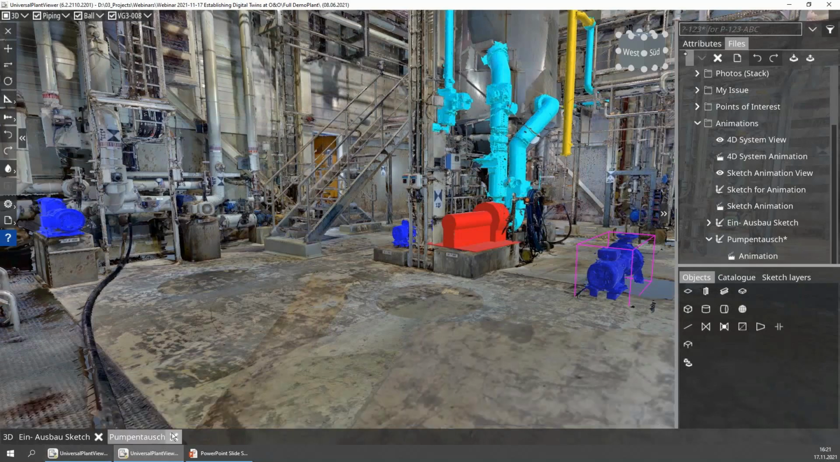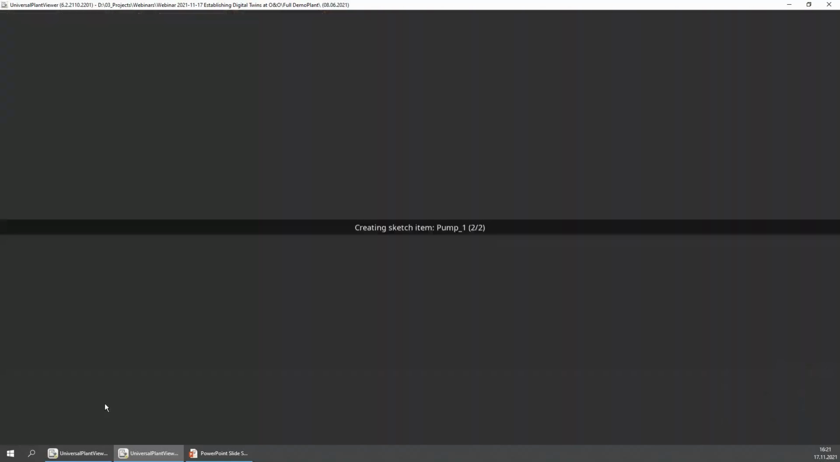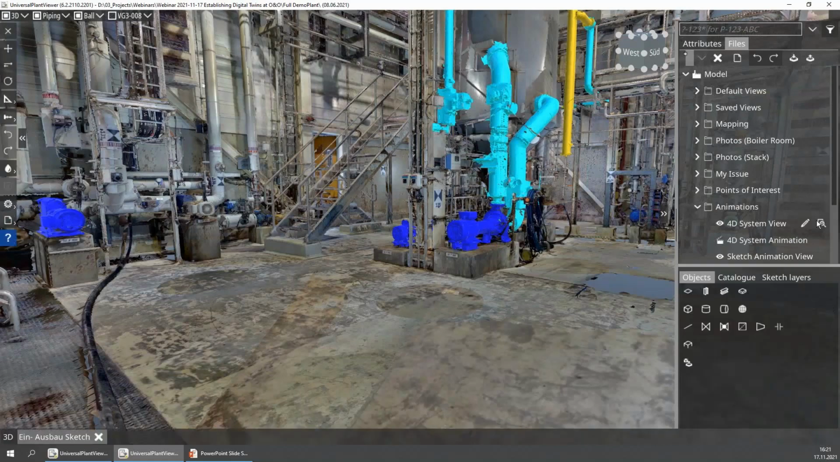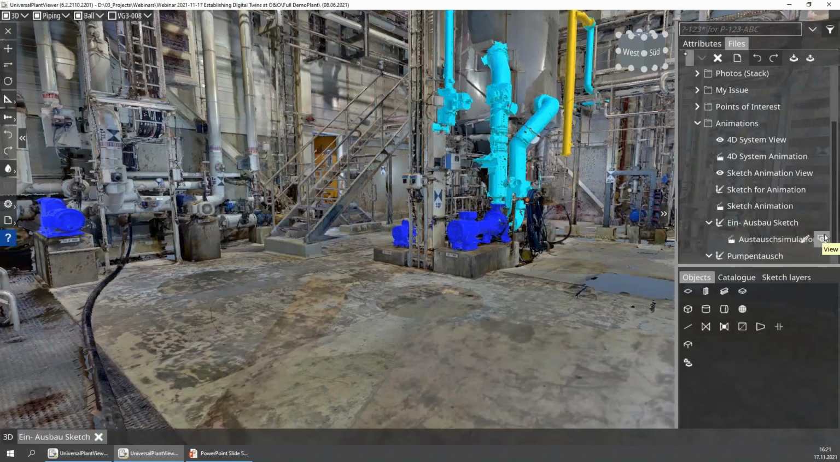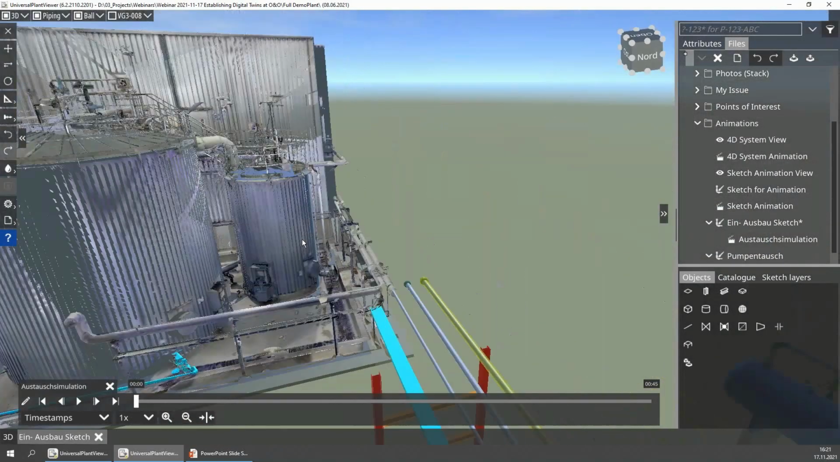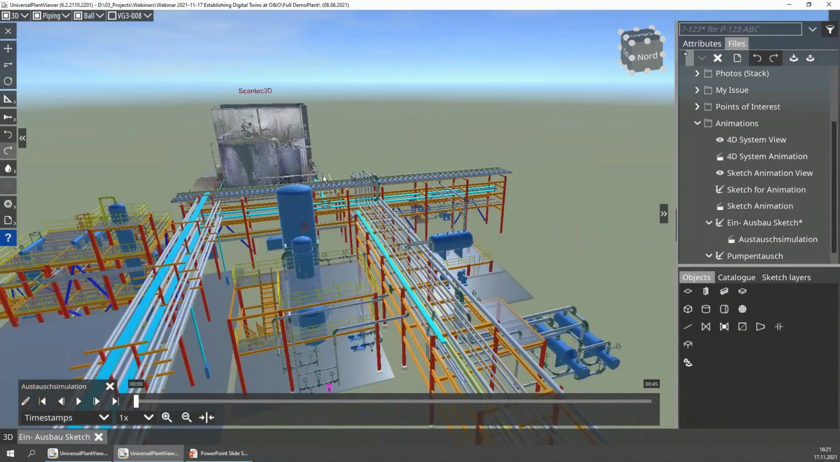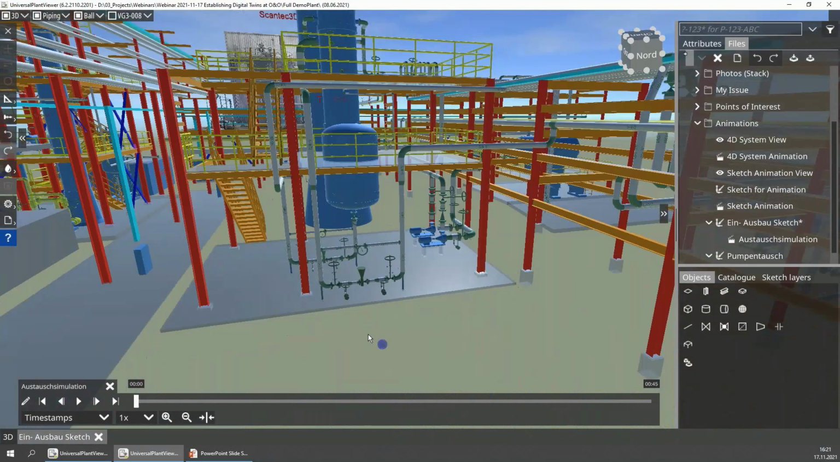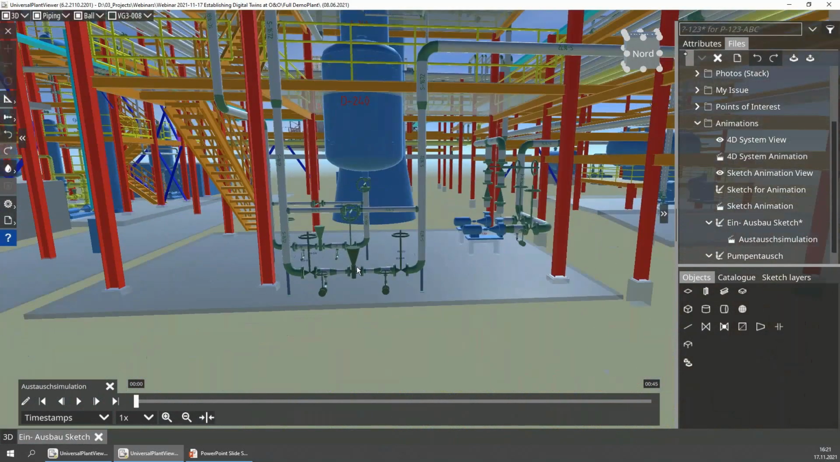What else could we do? Let me just close this animation here. Okay, go to a different view. I haven't actually saved the view, obviously. And let's say in this view, we want to exchange this control valve in the middle and replace it by a new one. How would we approach that with a lockout tagout procedure?